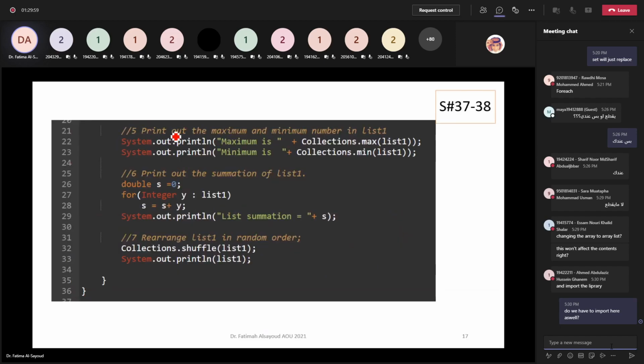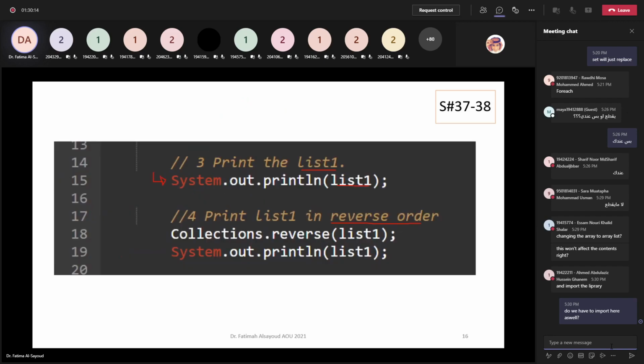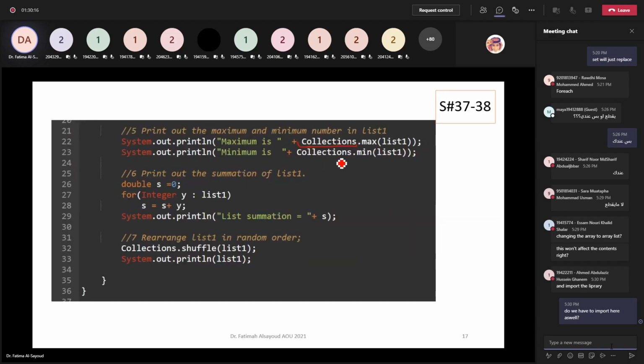The fifth requirement is to print out the maximum and the minimum. How can we find the maximum and the minimum? We need Collections. Now, if we didn't import Collections here, we're going to get an error. Using Collections.max, we put the array list inside it. Collections.min, we put the array list inside it. This is going to return the maximum, this is going to return the minimum.